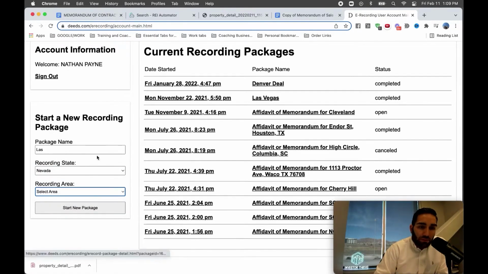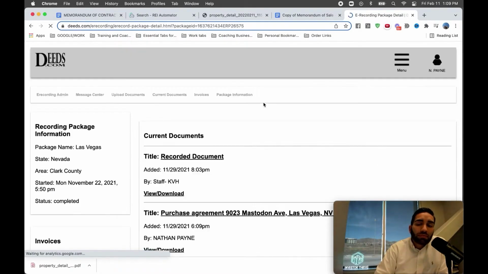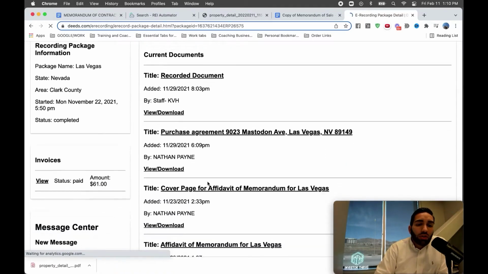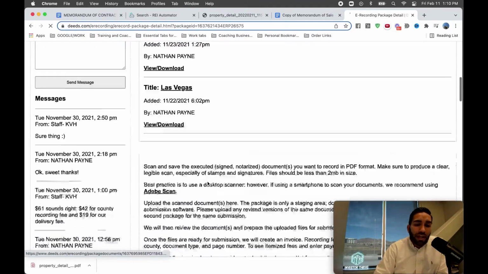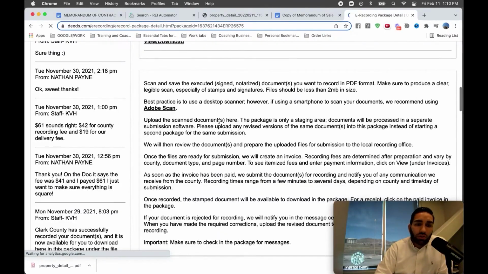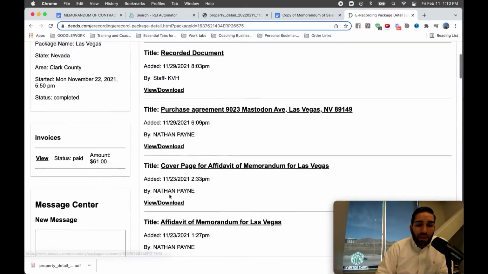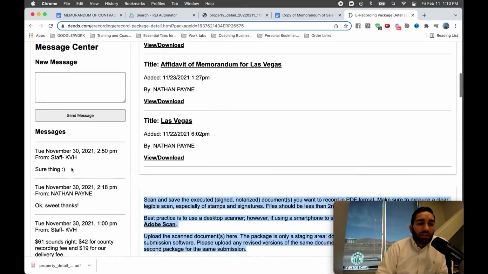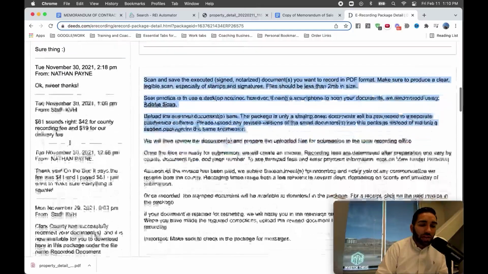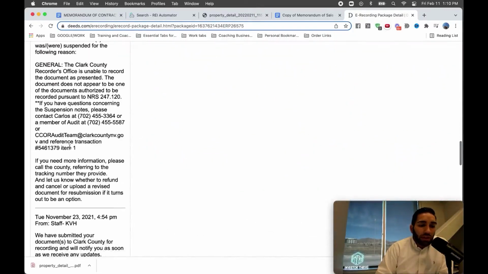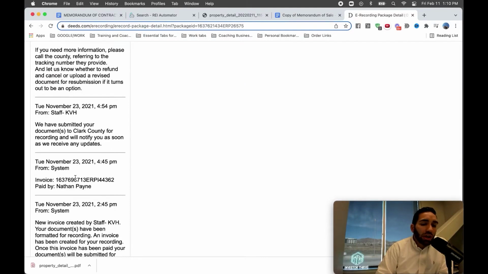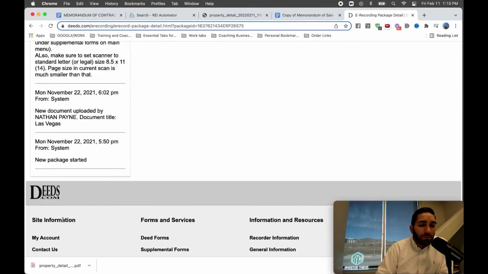So you click here. Once you start the new package, it'll just basically take you to your package name. And then all you've got to do is scan it. It tells you exactly what to do. You scan with Adobe, download the app Adobe Scan, scan it, upload it here, submit it, and then these guys are great at deeds.com. They'll communicate with you through here and your email, telling you what's going on.